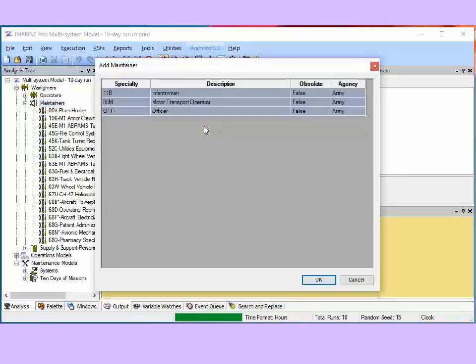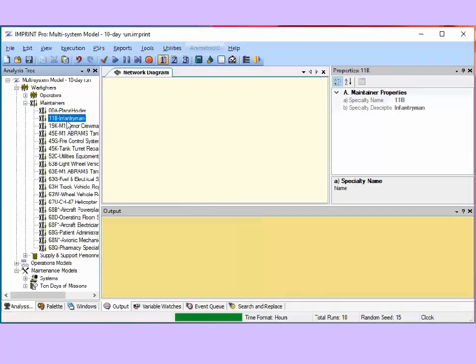A new window will pop open that lets me specify the specialty for this new maintainer. So I can pick, let's say, an 11 Bravo. I say OK, and that specialty then gets added to my maintainer list.